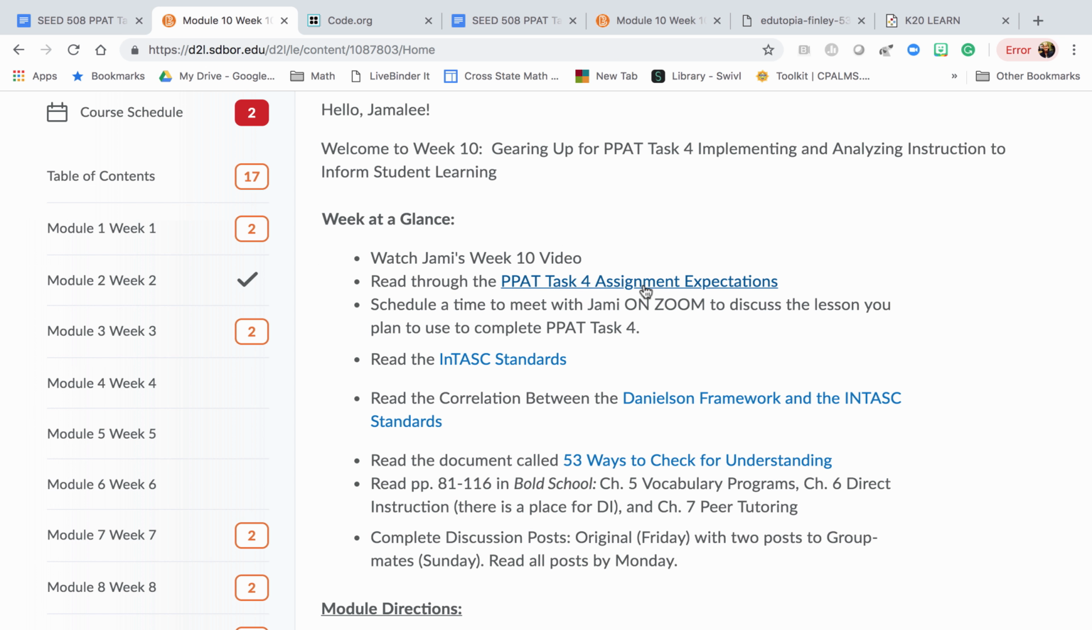After you've looked through the assignment expectations of PPAT Task 4, I'd like for you to briefly peruse the in-task standards. These are the standards that we use as a School of Education to make certain that our graduates are qualified and recognize the responsibilities of a teacher. I also have a link between the Danielson framework and the in-task standards.